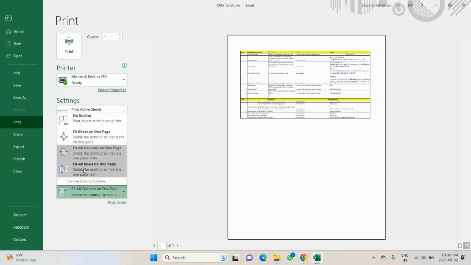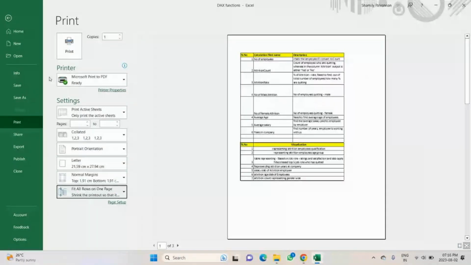So whichever method you want for printing, you can choose that. This is what you have in the print configurations. Whatever we have seen in all these things, the same thing you have in Page Setup also. Let me click on this.